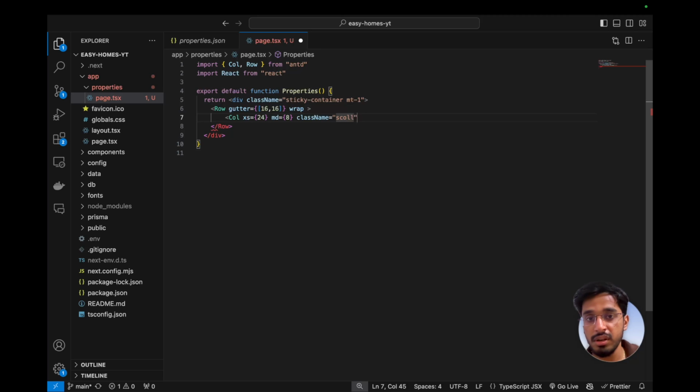Inside this I'm just going to render out the text Filters. In the next video we are going to work on the filter functionality, so for now we are just going to keep a placeholder, Filters. This is for the first column.